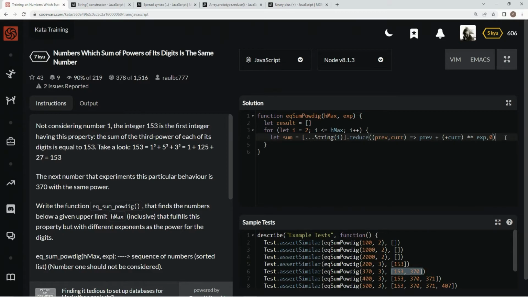So down here, we're going to say, if this sum equals I, all right, if it equals the current number we're on through the iteration, we're going to say result dot push I, all right? So it'll just push it into the array. And it's always going to be these numbers, whatever order they're in. And after that, we're just going to come down here and say return result.